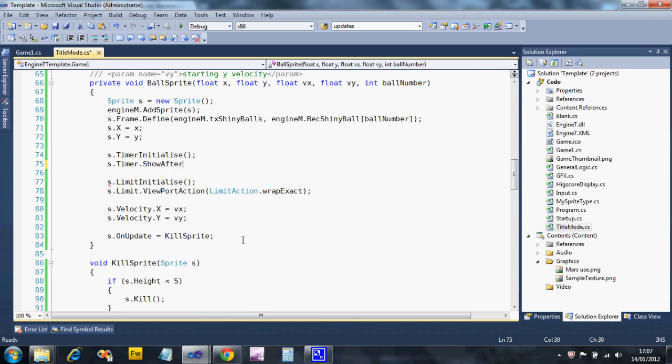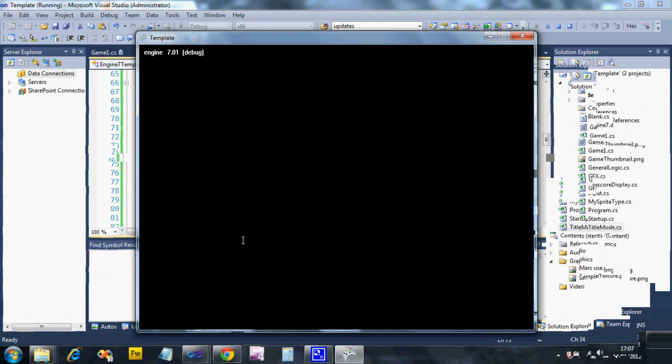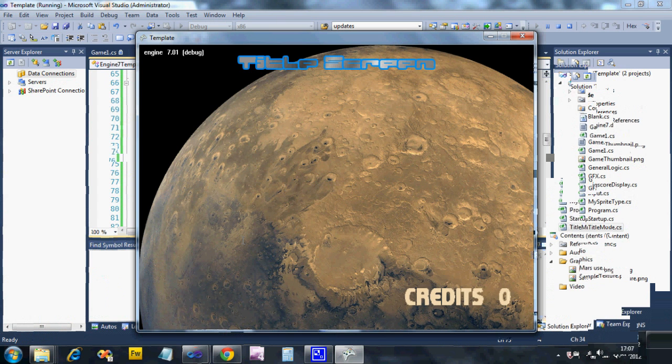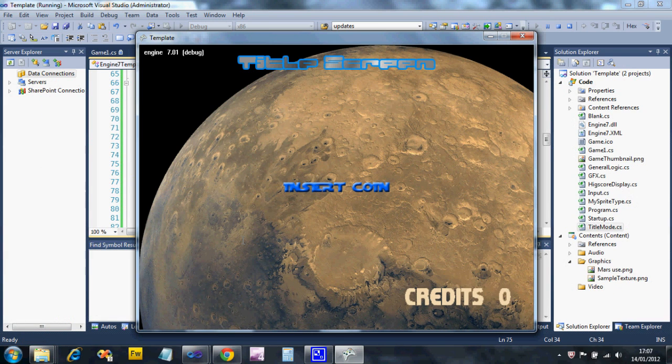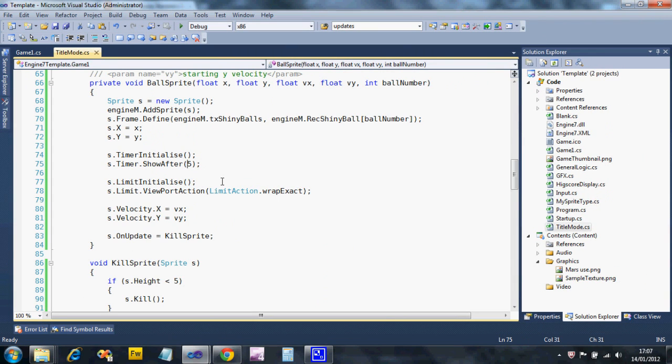Show after, that's quite a handy one. So we can show a sprite. Let's do it after 5 seconds, keep using 5, obviously my favourite number. So they will not be visible to start with, and then 5 seconds later they'll all show. What I'll do in a sec is I'll change that to a random number. So all of a sudden they're all going to appear. Oh, there they are. Right, let's just do something interesting and change that to a random number.